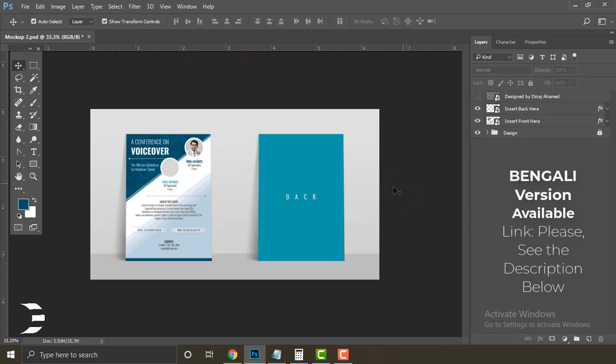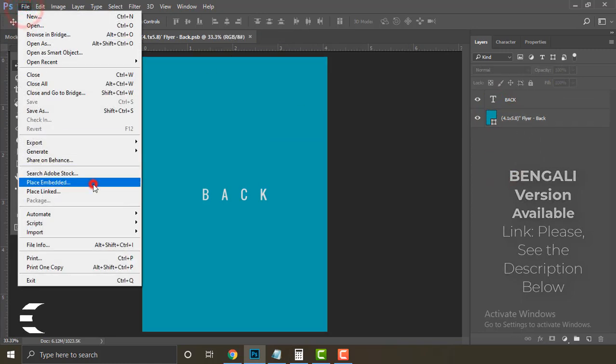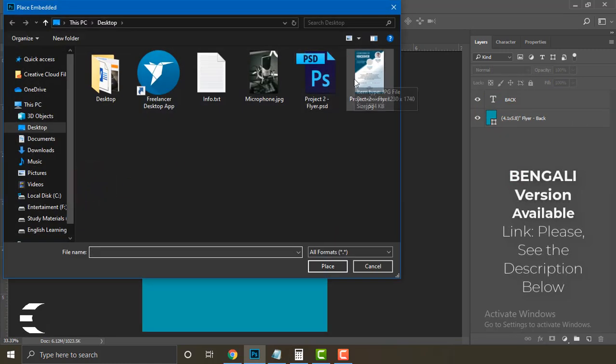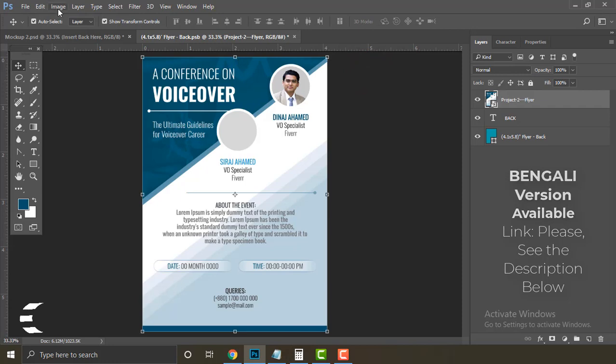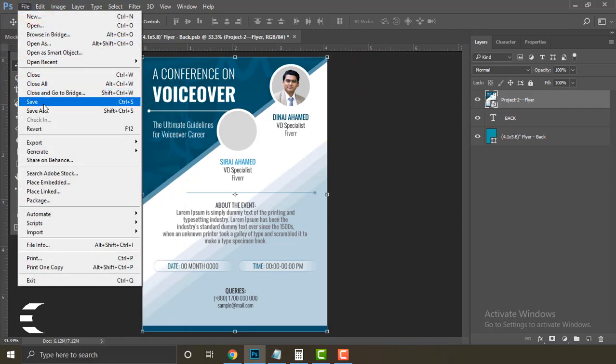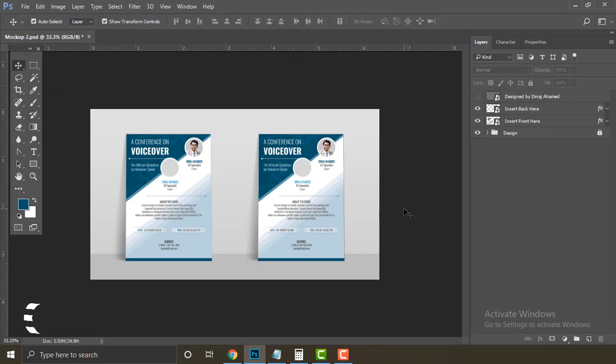Nice. And then, as I don't have the back one right now, I'm just adding one in order to get a nice preview of your design. So double click on it again, go to file, place embedded. I don't have the design right now, so I'm using this one for example. If you have it, please place it here, enter, and go to file again, save this one, close this one. Yes, this is really cool.